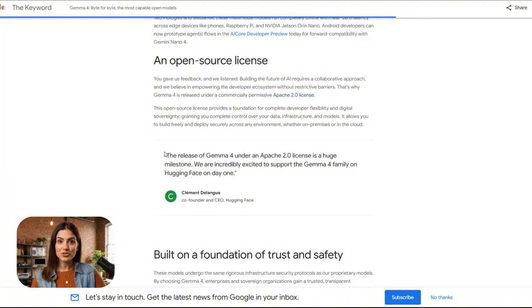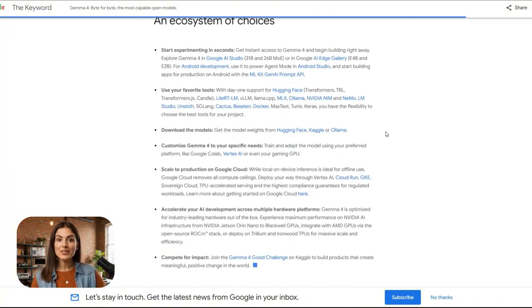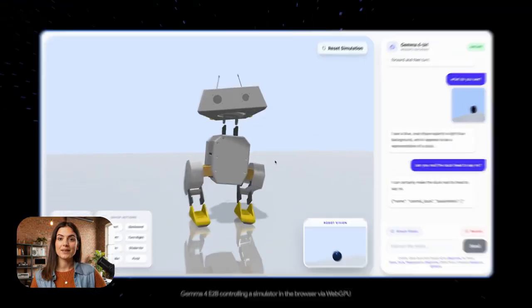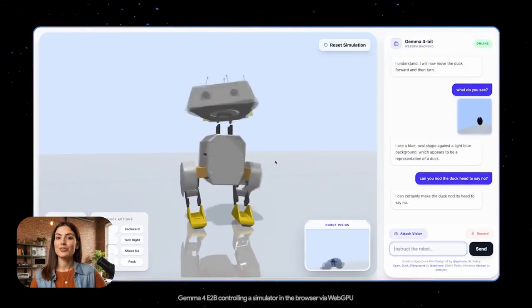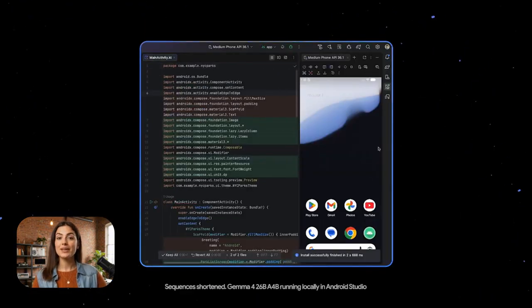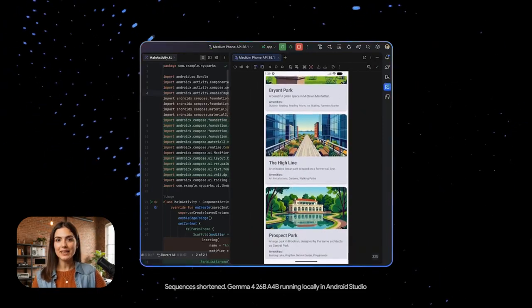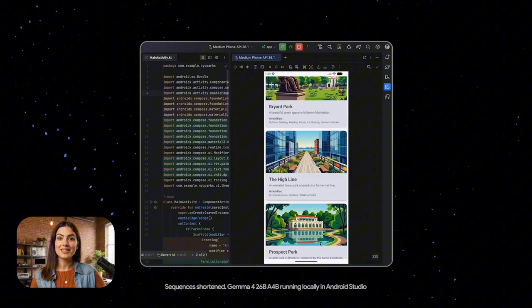E2B is 7.2 gigabytes. E4B is 9.6 gigabytes. A quick note on the naming: they're called effective because the active parameter count during inference is lower than the total. E2B has 5.1 billion total, but runs at 2 billion during inference. E4B has 8 billion total, but runs at 4 billion. Fast and light on memory.